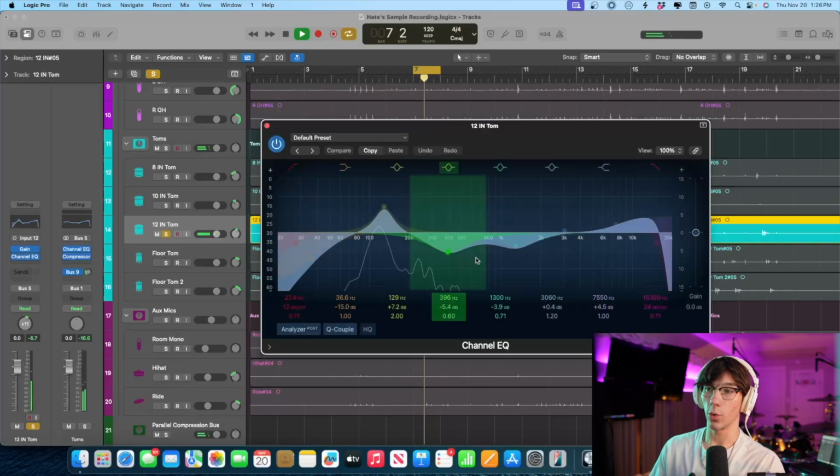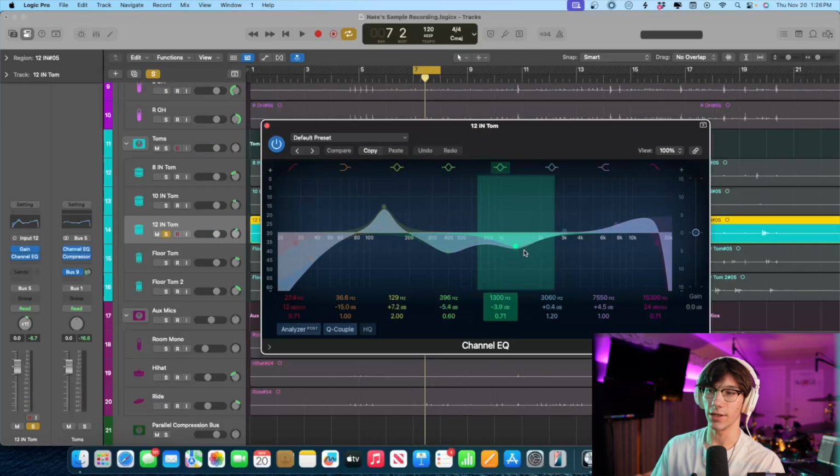See, it's a lot warmer when we boost this and a little bit high end, but then we cut a little of this boxiness. And unfortunately, I can't tell you much more about how I EQ. I do a whole deep dive in my recording course, so check it out if you want to learn more. But that's kind of what I'm doing for EQ.